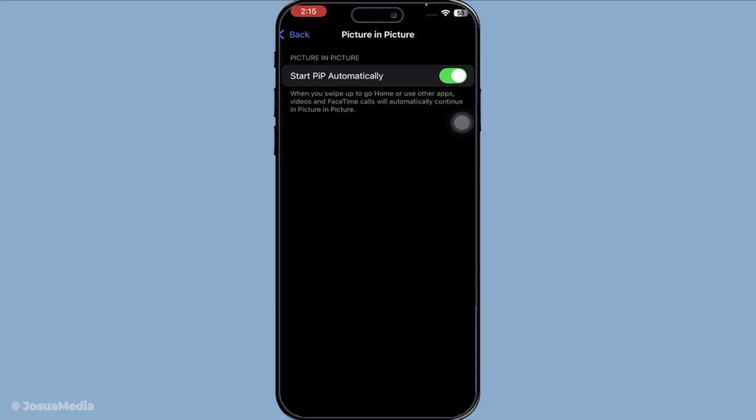One thing to keep in mind is that not all apps support picture-in-picture, but most Apple apps and many popular video apps do, so it works in a lot of everyday situations.